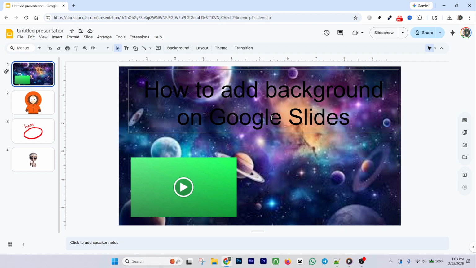Give your design a final look. Make sure the background supports your content rather than competing with it. If needed, slightly resize or reposition the image until everything feels balanced. And that's it. Your custom background is in place and looking great.